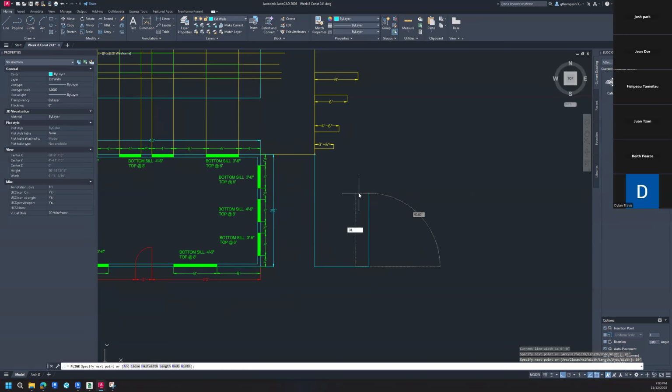Okay, so we're going to draw 20 feet back. And then last, we're going to draw back to our origin point of that wall and hit escape to get out of the command.